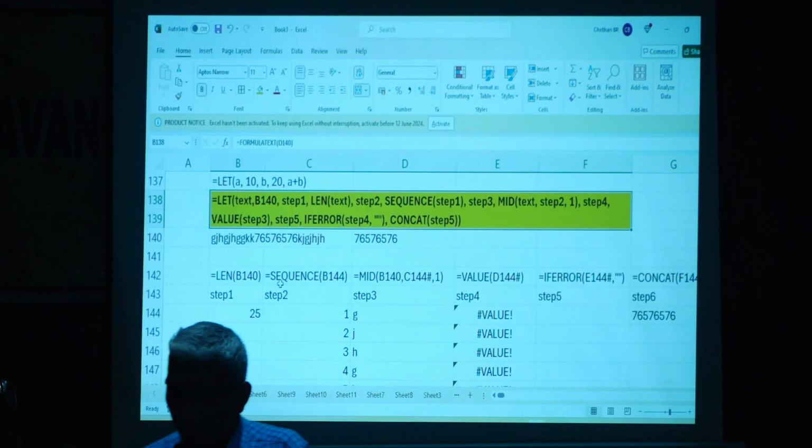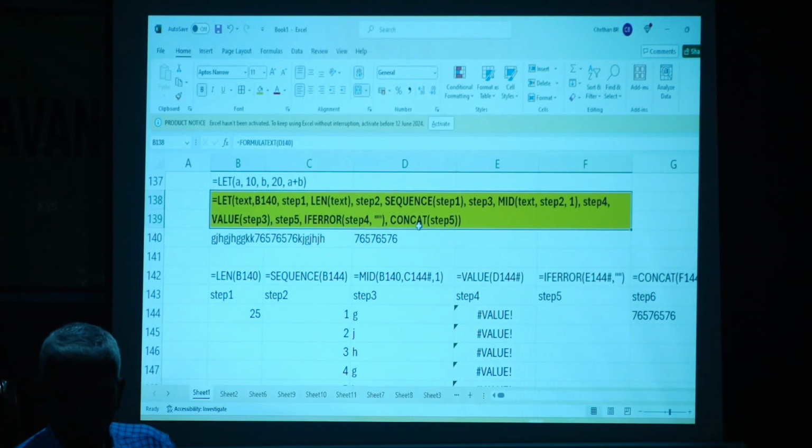I can give the step 2 here. The result is step 2, result is step 3. Without modifying the formula, I can give the numbers and find out what the result is. So let is a wonderful function like this.